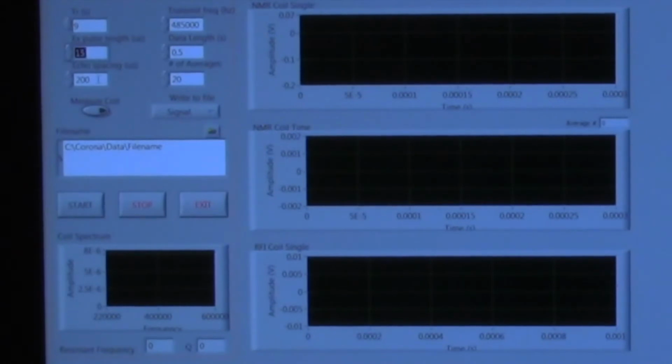The excitation pulse length will stay the same for all measurements. And the echo spacing is the echo spacing for the CPMG measurements. And 200 microseconds is the fastest this instrument can measure, so we're going to keep it there. The transmit frequency is set by the magnetic field, so that's going to be constant. And the data length is the length of time that the instrument will record for. This could be longer for really high water content samples with large pores, but for this, it'll be fine to leave it at half a second.